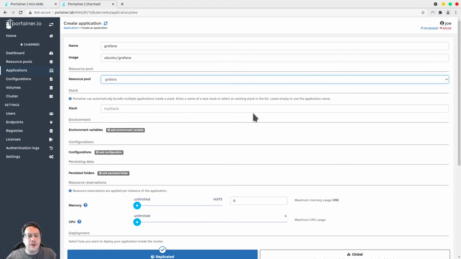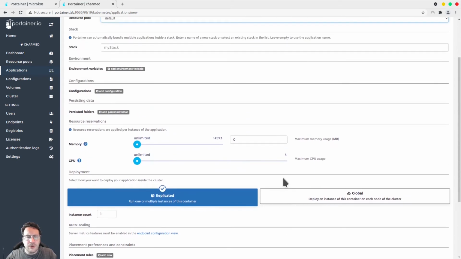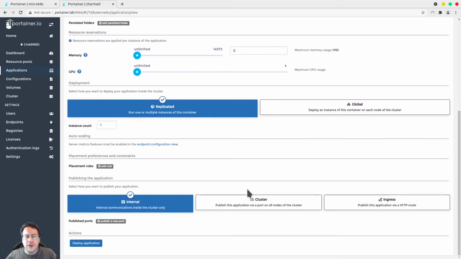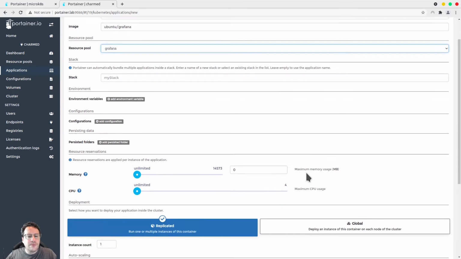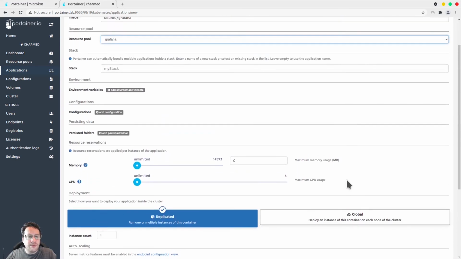I'm going to use the Grafana resource. Now, first, before doing this, let me show you something quite interesting. Down here on publishing the application, I only have two options, internal and cluster. The minute I select Grafana, Portainer realizes that this resource pool also has an ingress controller attached and configured into the resource pool. And I also have the option of using the ingress publishing option.